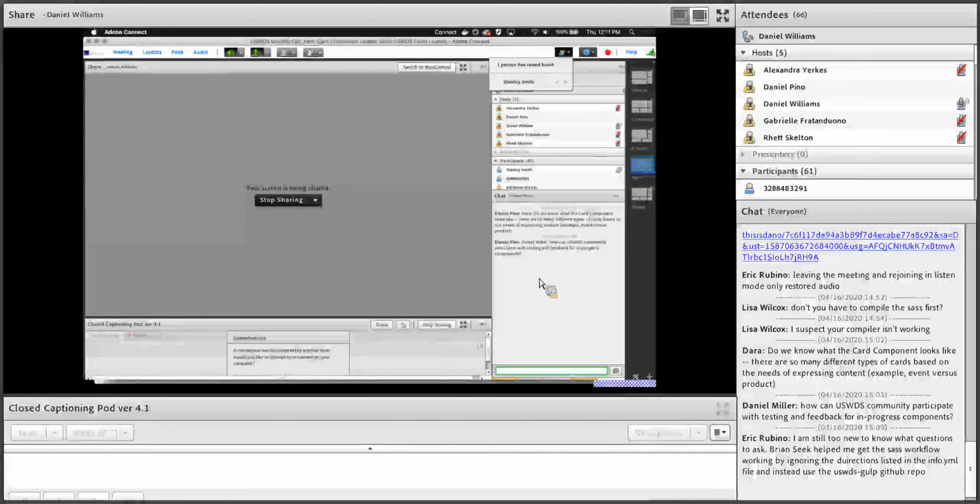That test might be just looking through a Google Doc. That test might be looking through some active code. Usability testing could take a number of different forms, but I think looking out for that in the USWDS Slack is a good way to pitch in.